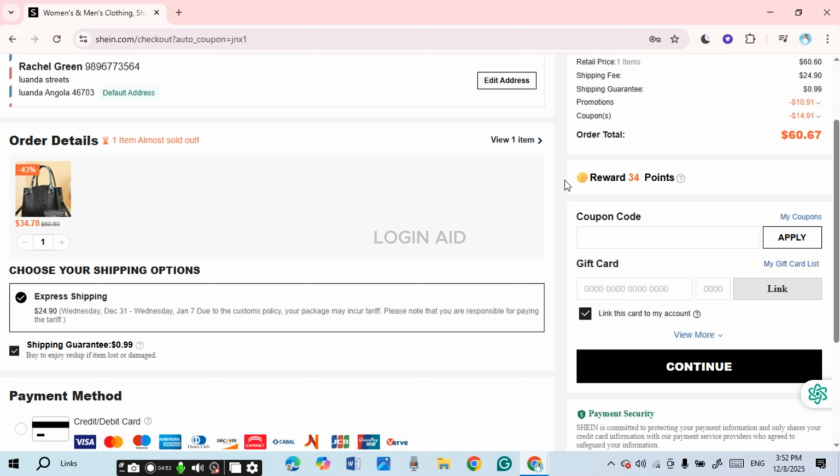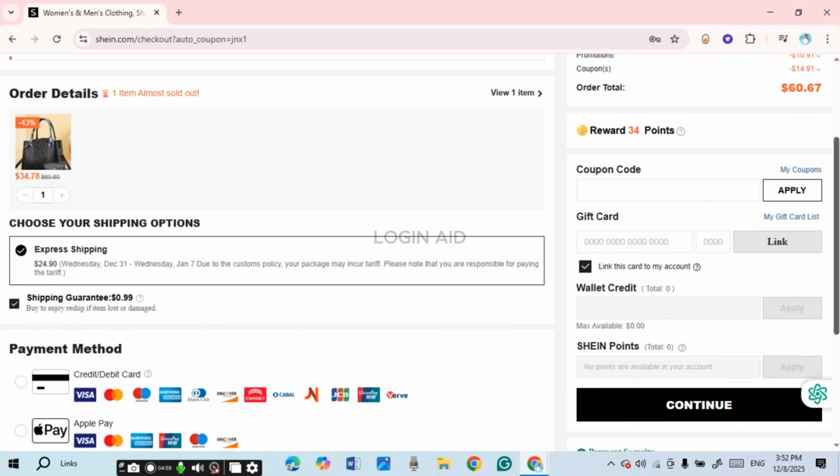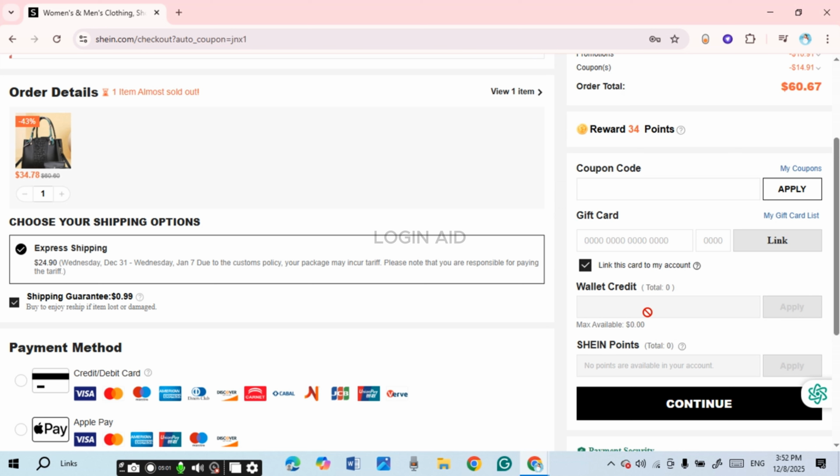If you want to use the reward points in order to save money, what you have to do is simply click on this option view more. Once you do that, you'll be able to find two more options over here, wallet credit and SHEIN points. In the section for SHEIN points, you'll be able to enter the amount of points that you would like to use. Simply click on this field.